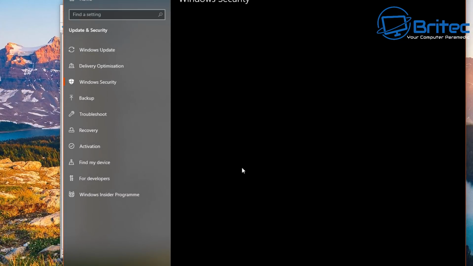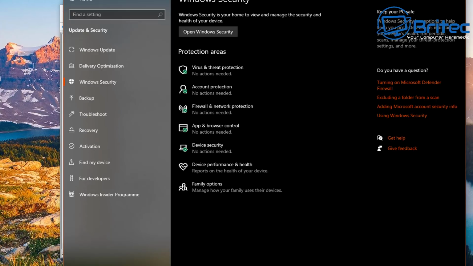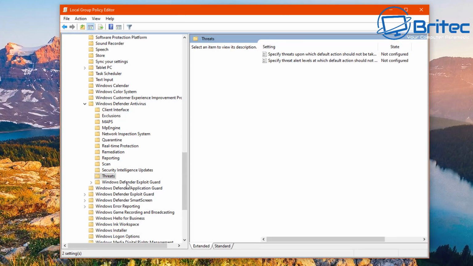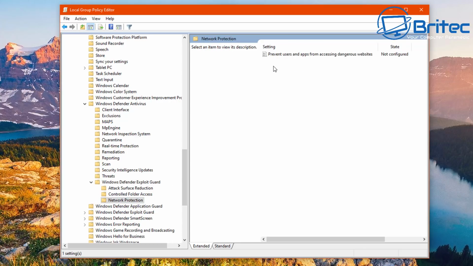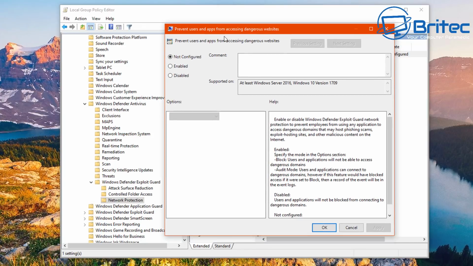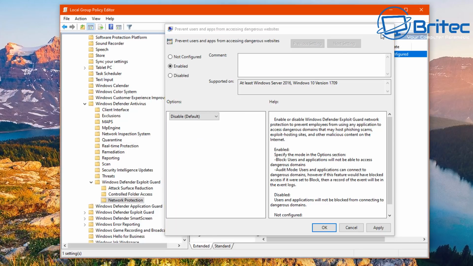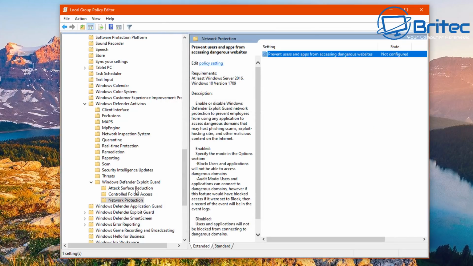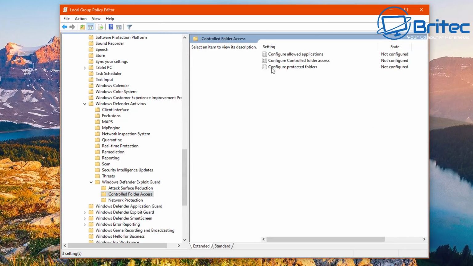So when you look here, there's not much here, but when you're using group policy, as I've always told you, you get much better control of the system using the group policy editor. So this is why this is much better. You can see here, prevent users and apps from accessing dangerous websites. You can whack this on here, and of course you can block audit mode and set this up right here. So yeah, that's basically what you can set up here.